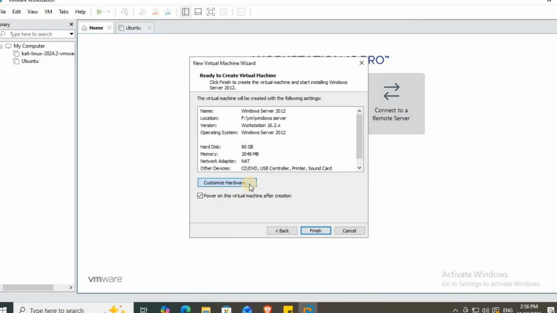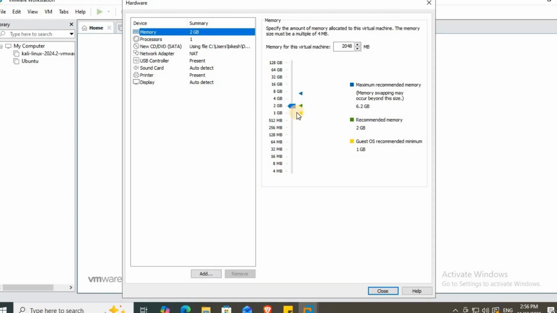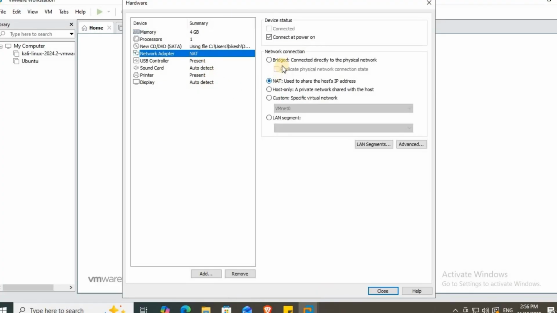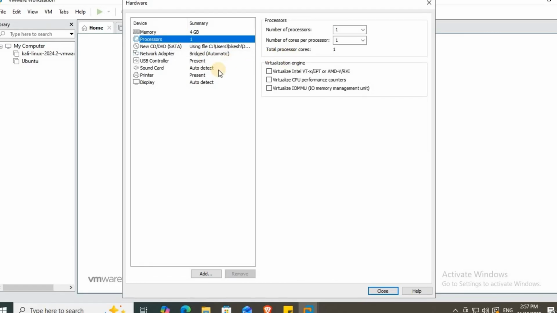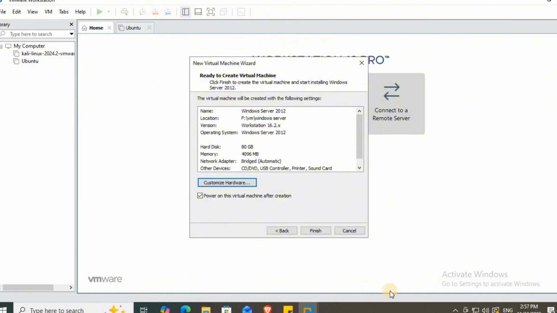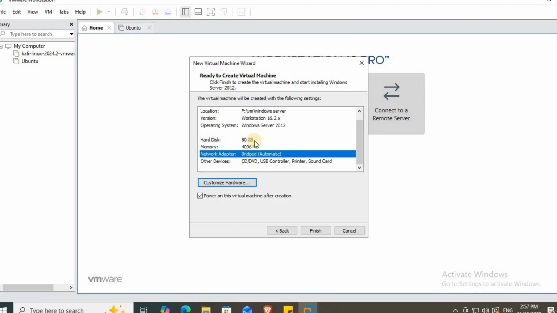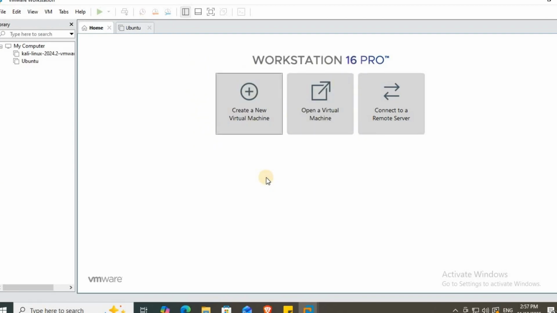Then go to the hardware configuration. Here let's give RAM as 4 GB. Then select network. I'm selecting the network as bridged and leaving everything as it is. If you want to change some of the configuration, you can change it here. Once the configuration is done, select finish. It will restart the system itself.